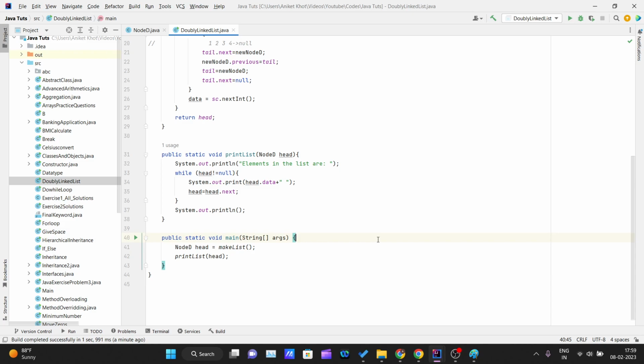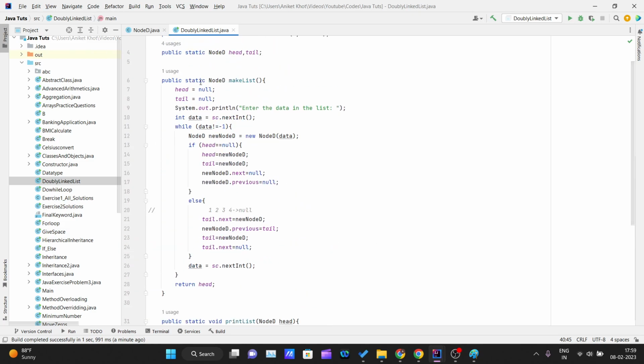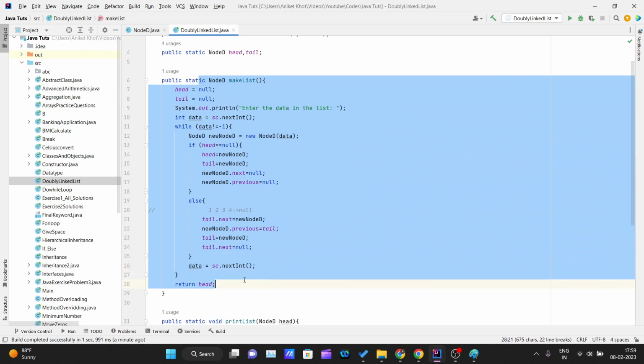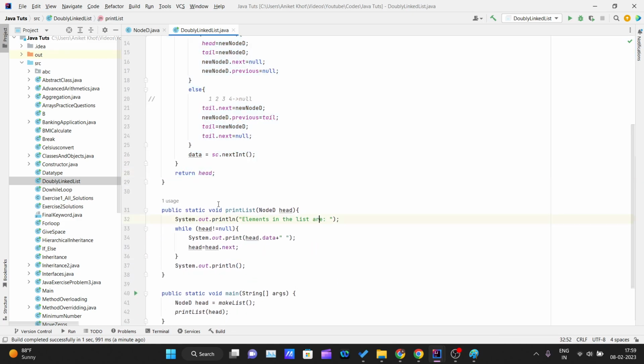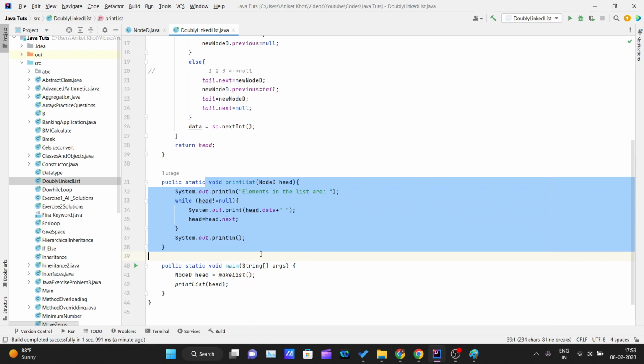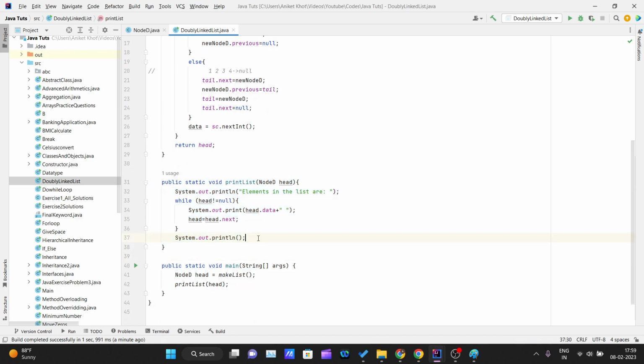So, till now we have started seeing the doubly linked list. We have seen how to make a doubly linked list. In our previous video, we saw how to print a doubly linked list. So what we will be doing in this video is we will try to implement another functionality of doubly linked list, that is how we can find the length of the doubly linked list.